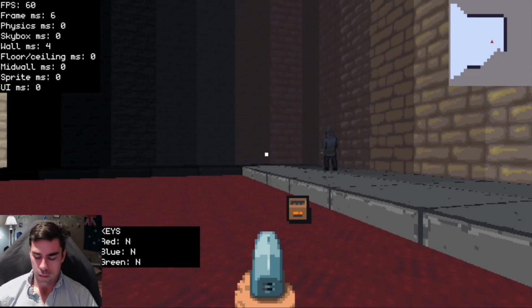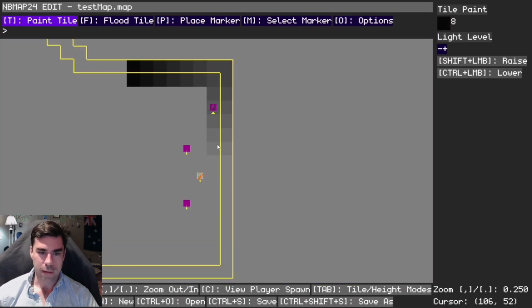You saw just setting these light levels and painting them onto the map. We could do, oops, is that right? Yeah.